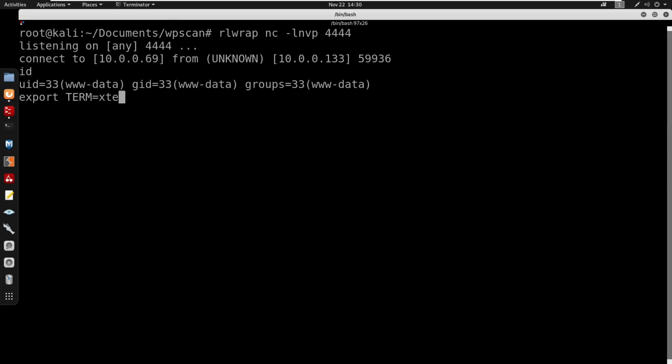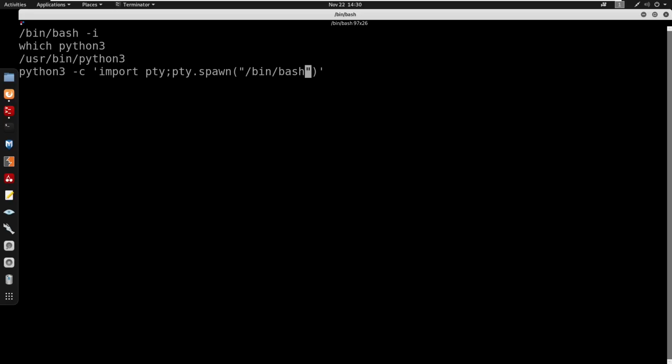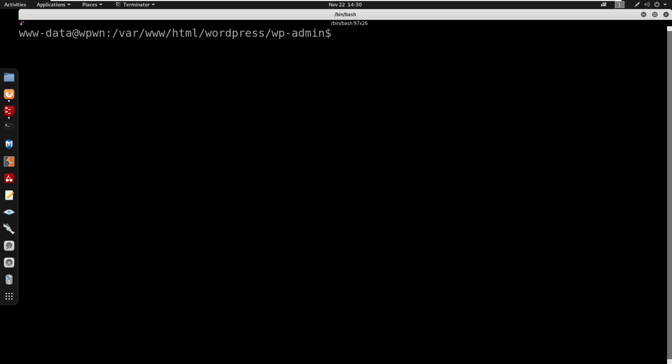So I'm going to start by exporting TERM equal to xterm. I'm going to start by running /bin/bash -i. I'm going to do which python3. It does seem like we do have python3, so do python3 -c. We'll do import pty; pty.spawn. We'll run this into /bin/bash, right? And we are www-data at the hostname for wp-one, right?